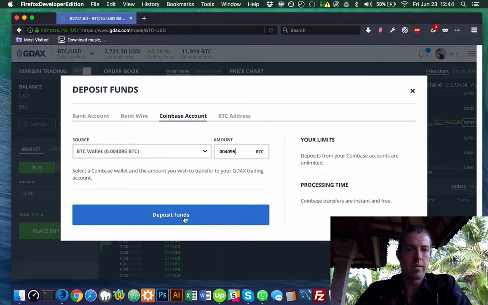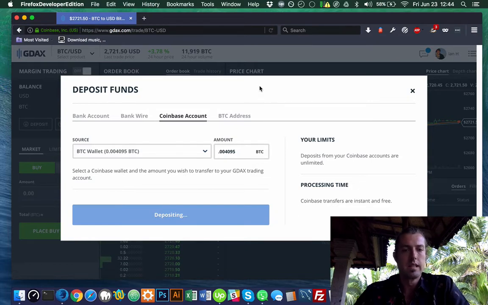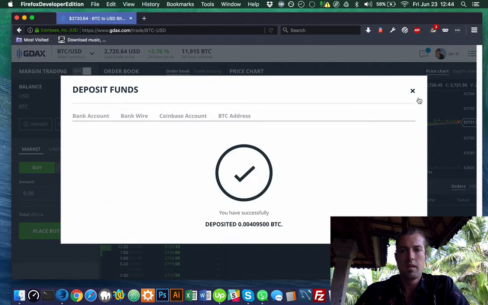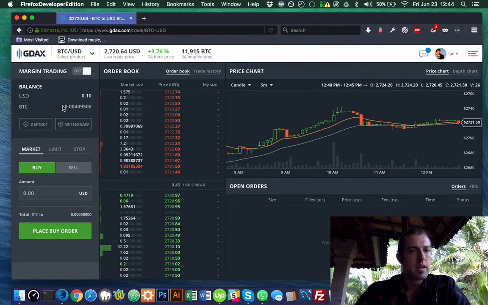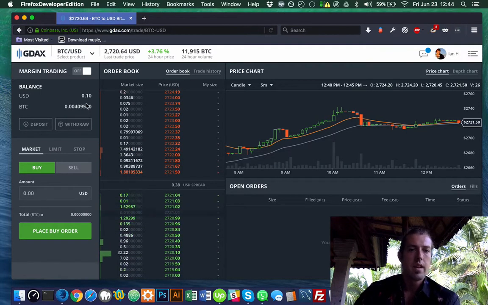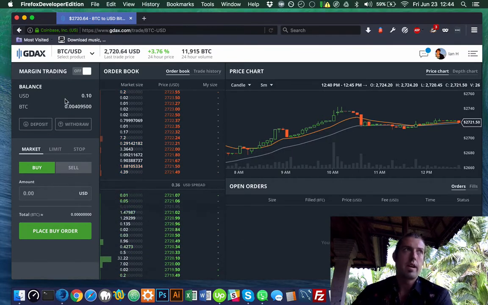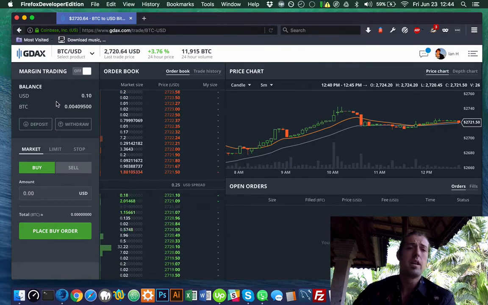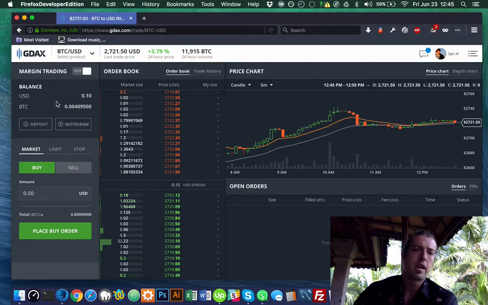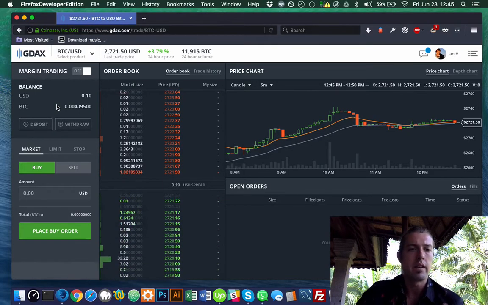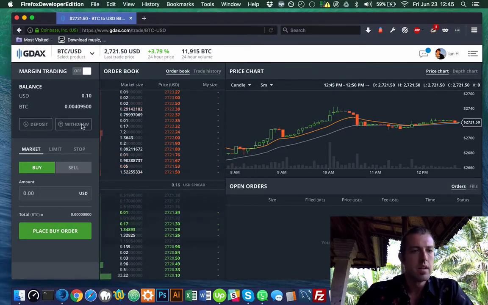So I'm going to deposit it from Coinbase into my GDAX. This is free, it happens instantly. And now here you can see I have it in my GDAX. And you want to do it this way because Coinbase charges 1.5% fee, I believe, to transfer money around, and GDAX doesn't. You're just paying the normal mining node fees, which you'd have to pay using anything.